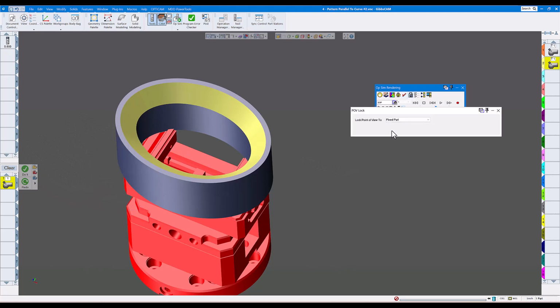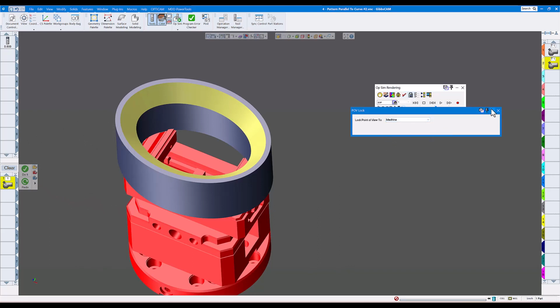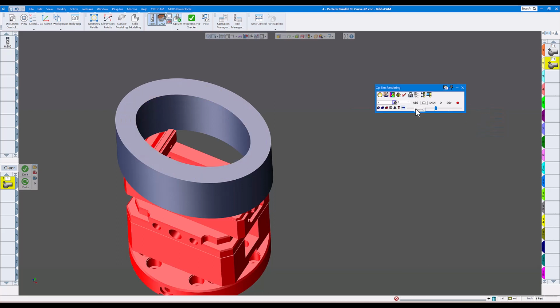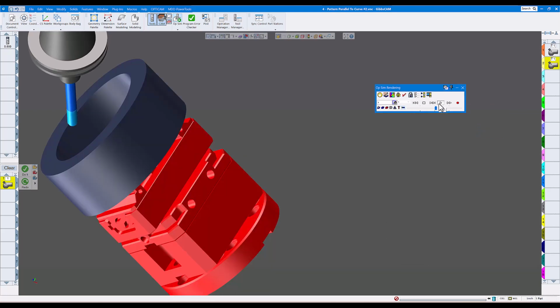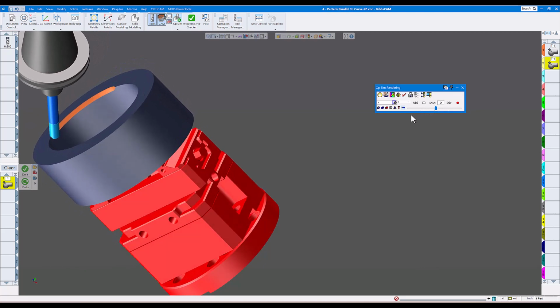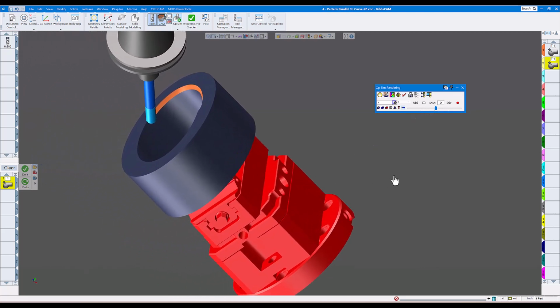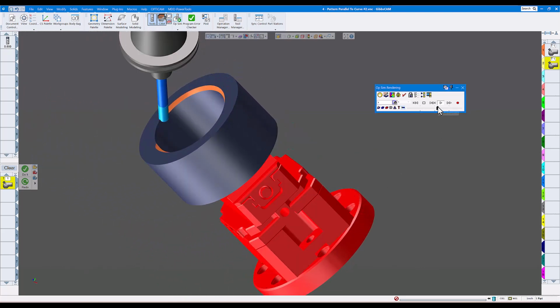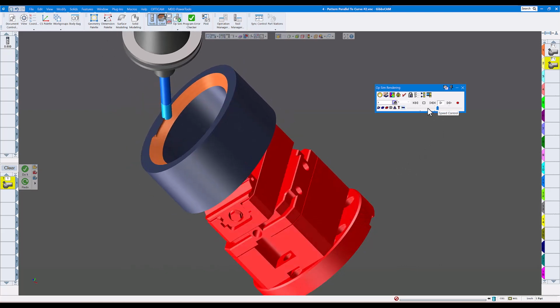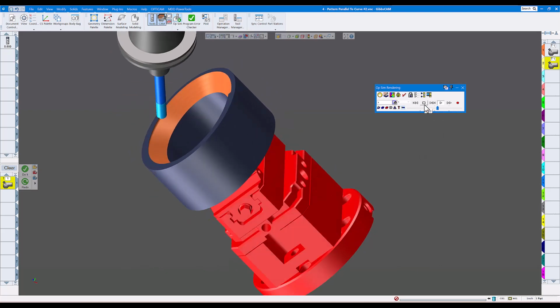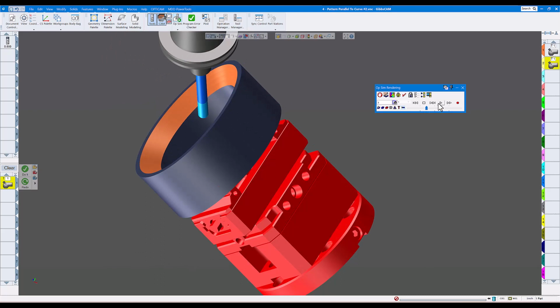All right, let's do it on machine, so you can see what your machine's actually going to do. There's the roughing and finish pass.